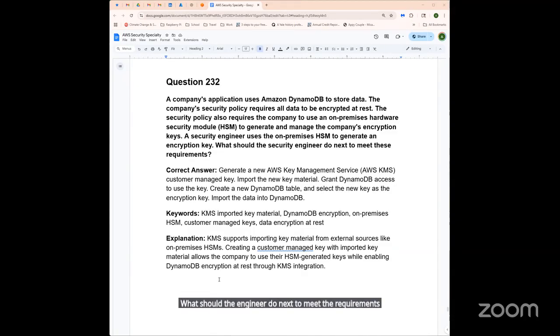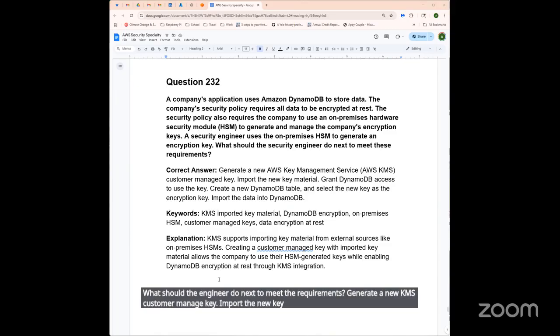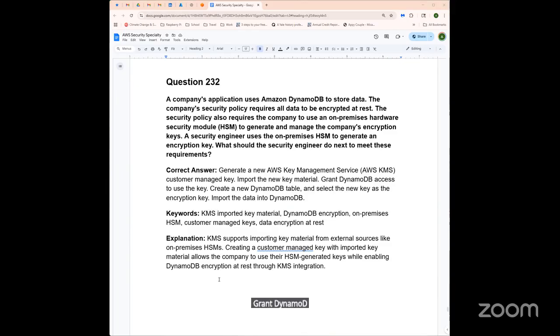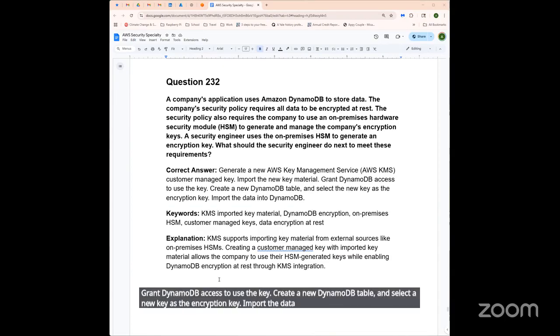Generate a new KMS customer managed key. Import the new key material. Grant DynamoDB access to use the key. Create a new DynamoDB table and select the new key as the encryption key. Import the data into DynamoDB.